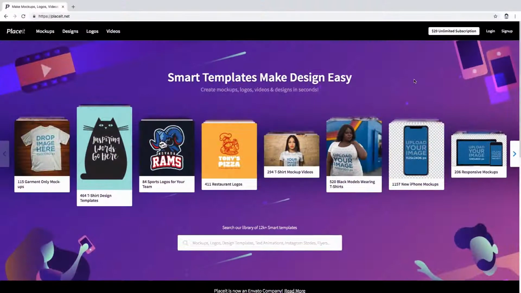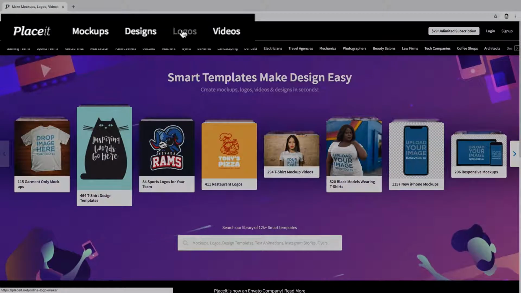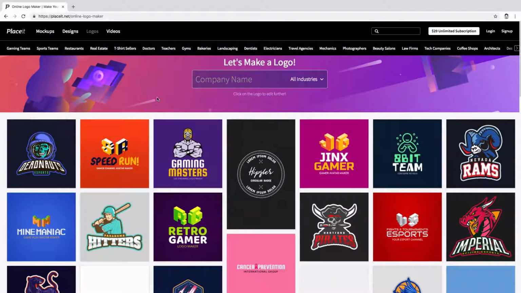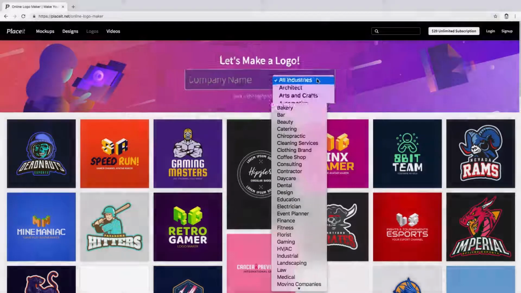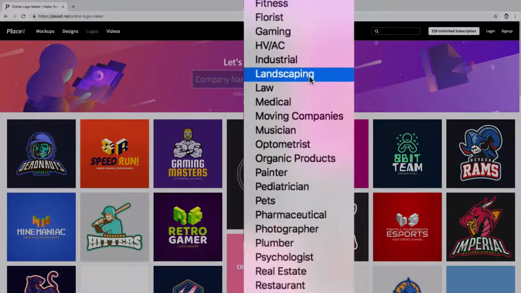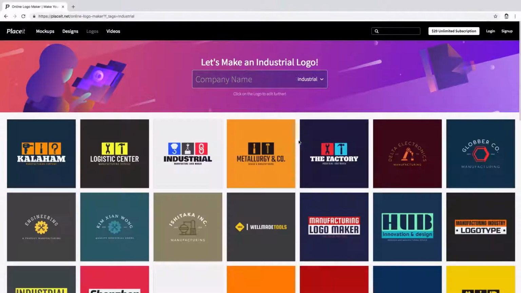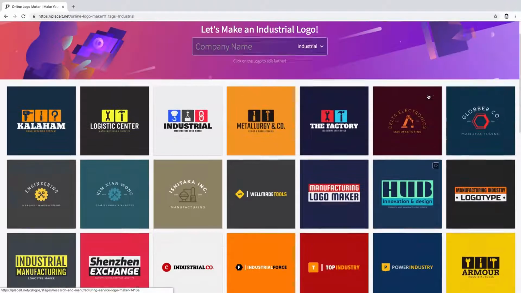To make our manufacturing logo, we go to the top left-hand side where it says Logos, and we simply click on that. Next, we want to filter out these logos by going to this middle section here, clicking on All Industries. That's going to bring up this drop-down, and we slide down to where it says Industrial, and we click on that. Here we're going to see all the manufacturing and industrial-related logo templates that we can use. As you can see, there are a bunch of different types.